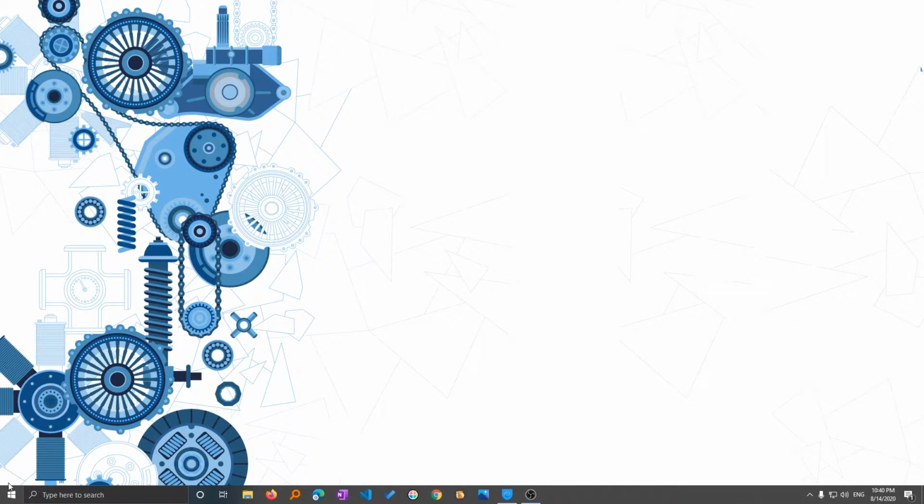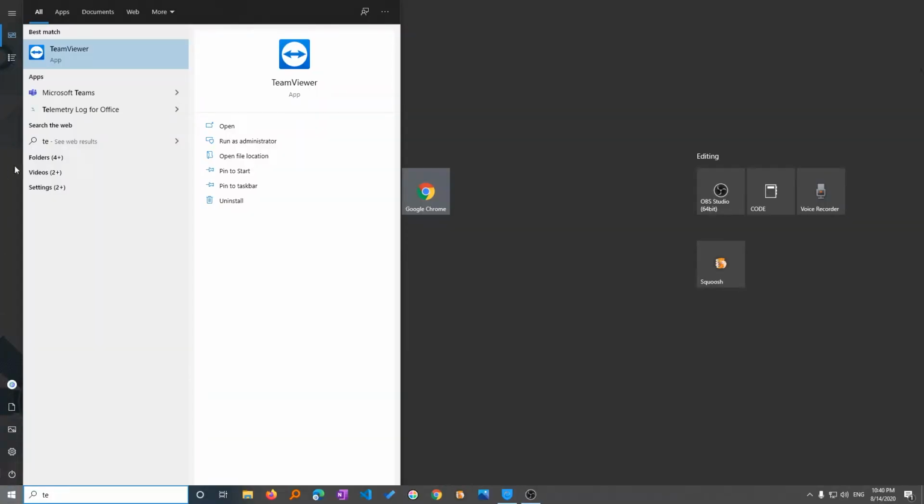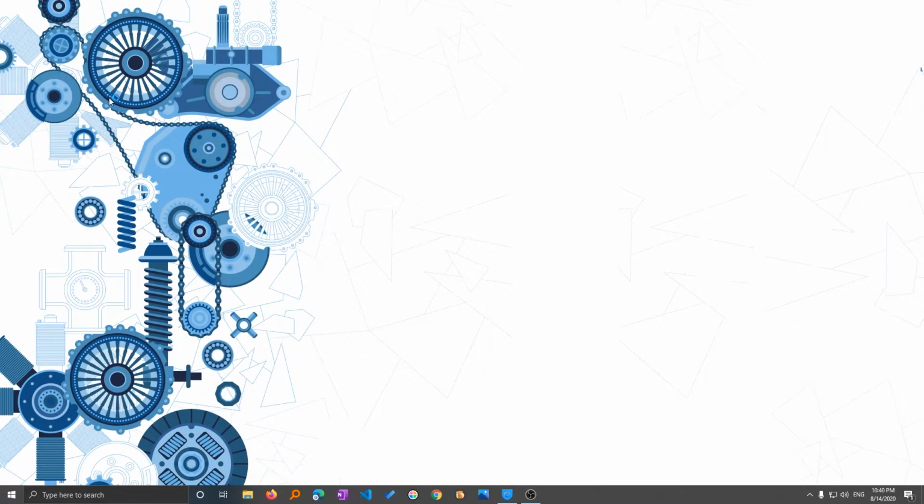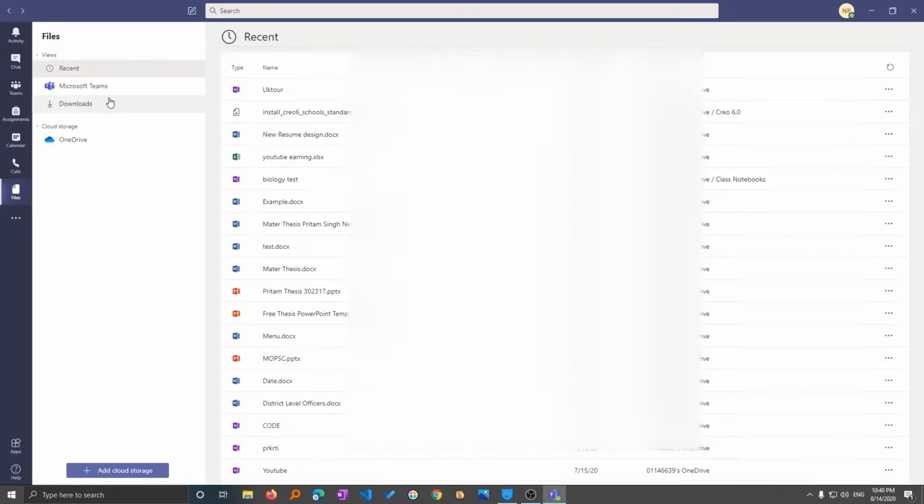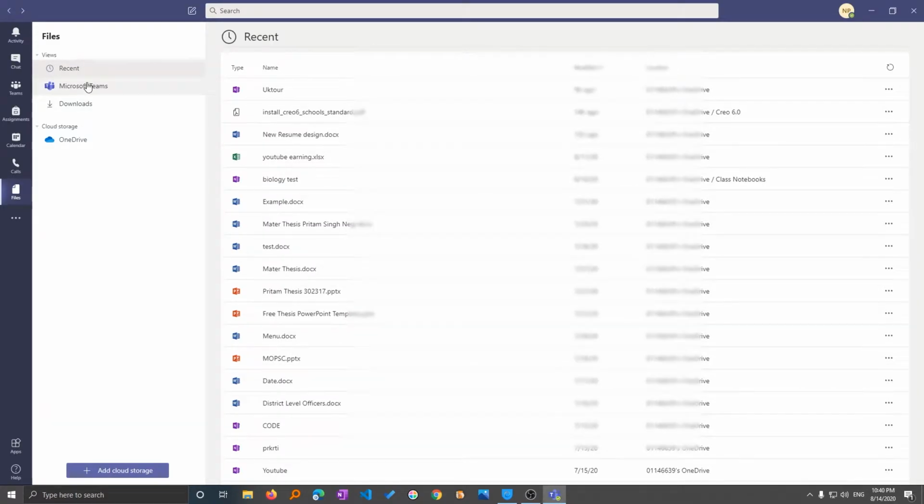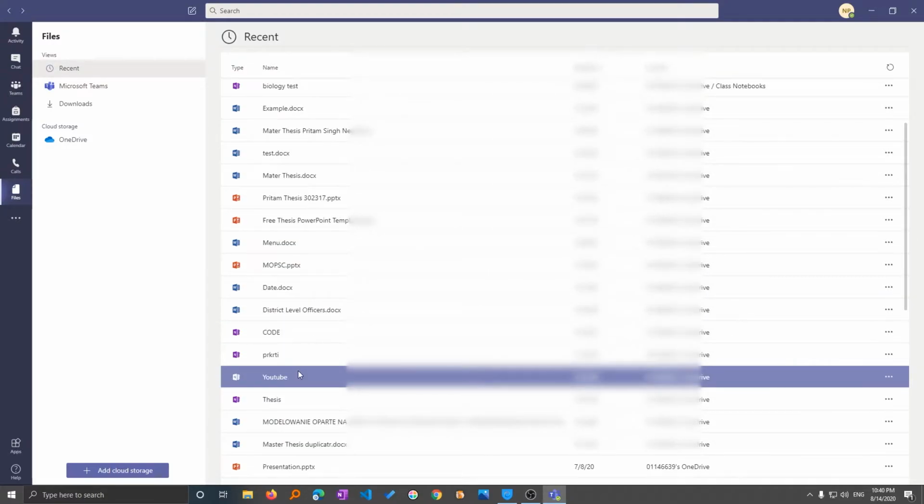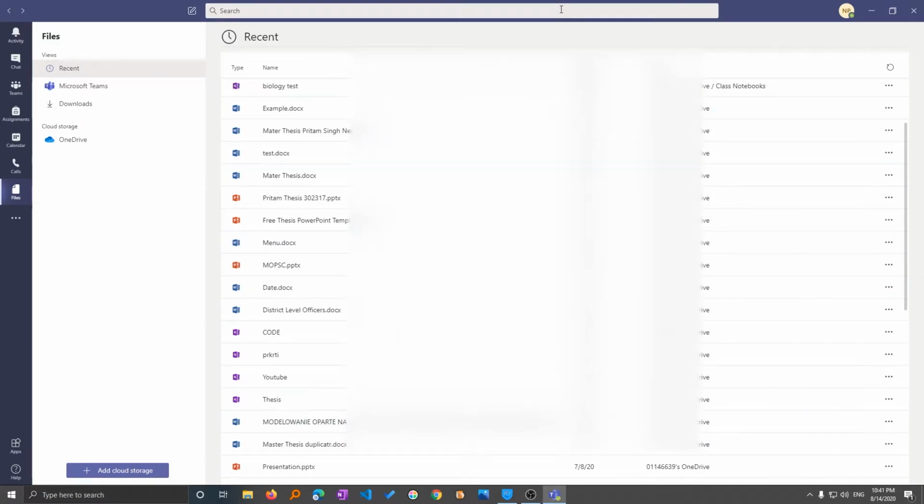So let's start Microsoft Teams. So I will write Teams and here we go. Now as we start Microsoft Teams, we can see all our documents that are in Microsoft OneDrive being synced here as well. So I can see my documents.